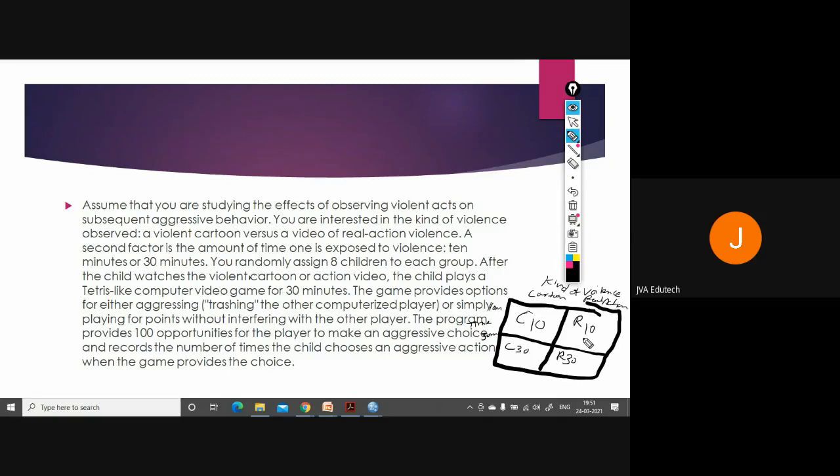Now you randomly assign 8 children to each group. All the four groups, you assign 8 children to each group. Means the first one, cartoon violence for 10 minutes, 8 children. Real violence, there are 8 other children observing real violence for 10 minutes. Then 8 kids watching cartoon violence for 30 minutes, and another 8 children watching real action violence for 30 minutes.